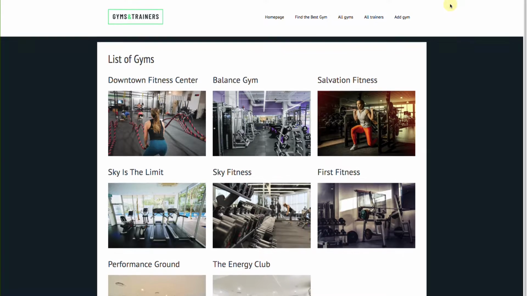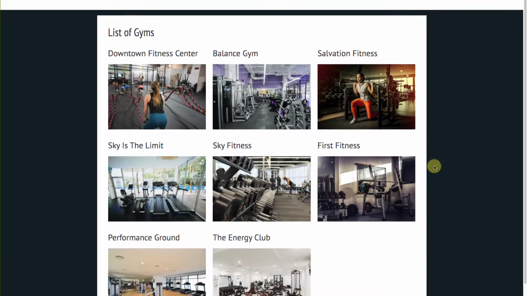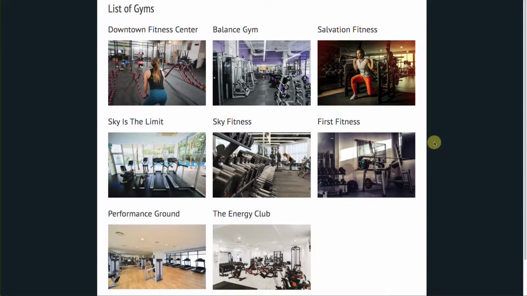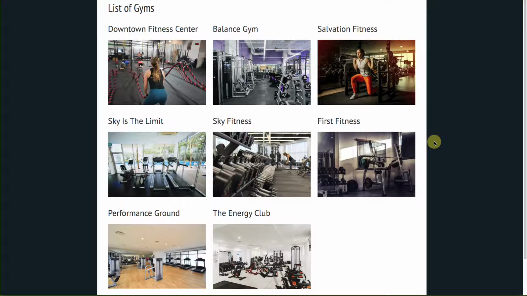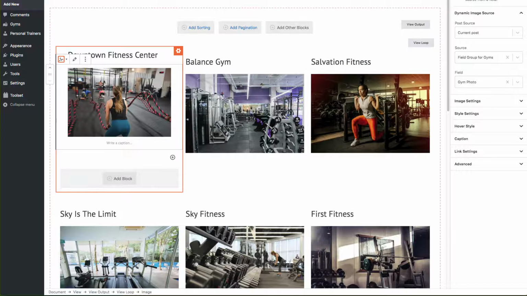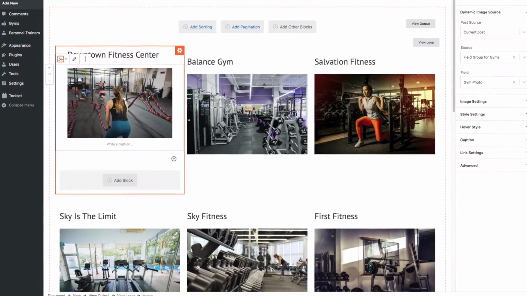Let's update and take a look at it on the front of the site. See, it's a lot more understandable now that we added the images in there. Let's go back and add some text to this. I think we can move faster now that you're getting a feel for what we're doing.